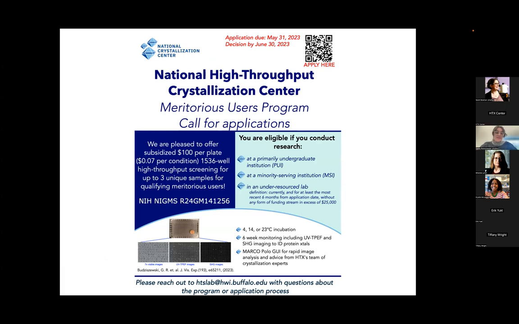The next thing that I'm so excited to announce is our Meritorious Users program that we're launching for the summer. And this is subsidized high throughput screening. So typically for academic users, our high throughput screen is $400 per plate. We're offering this at only $100 per plate for qualified users. And the qualifications here: if you work at a PUI, if you work at an MSI, or if you're in an under-resourced lab, the definition of which is right under here, you qualify for this $100 per plate, and you can send up to 3 unique samples at $100 per plate.